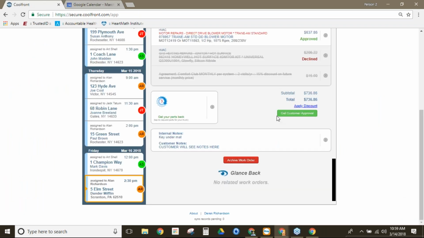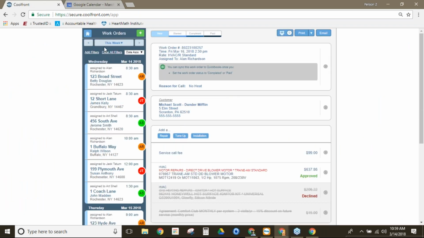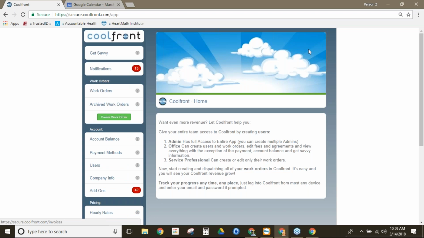There's no additional cost to connect to the Google Calendar integration. All you would need to do is simply give us a phone call or send us an email and let us know you'd like to activate it to your account.